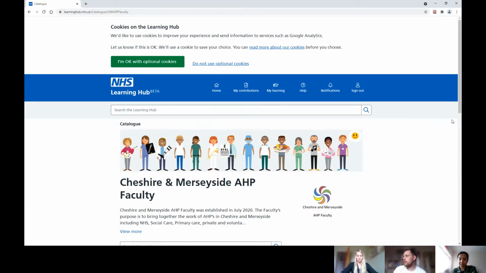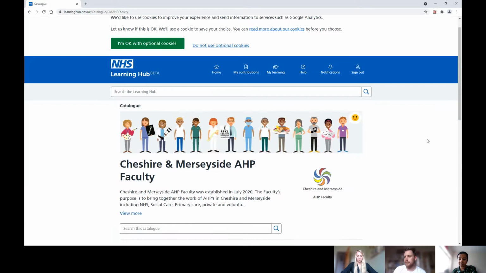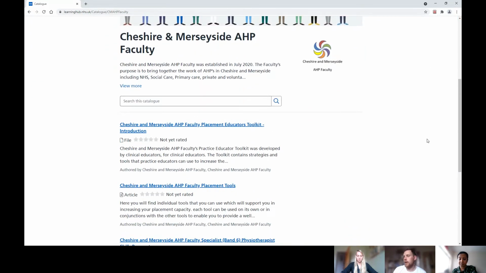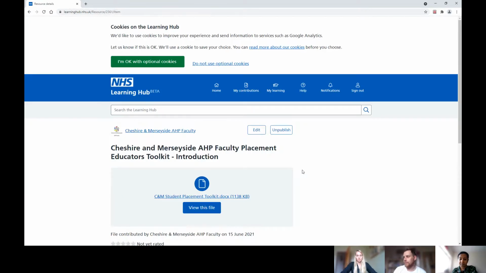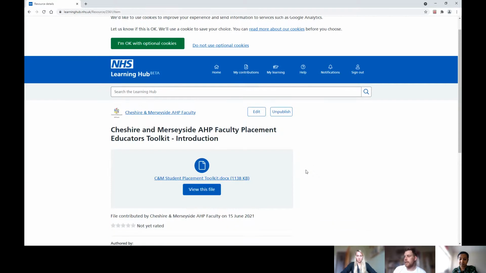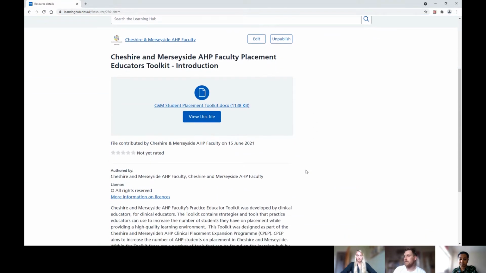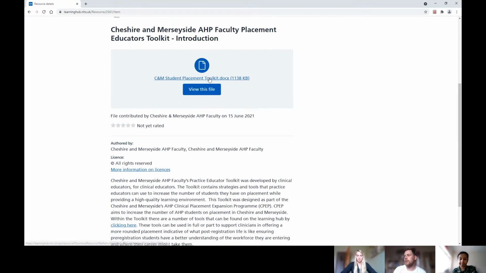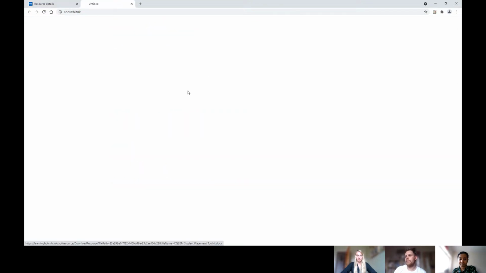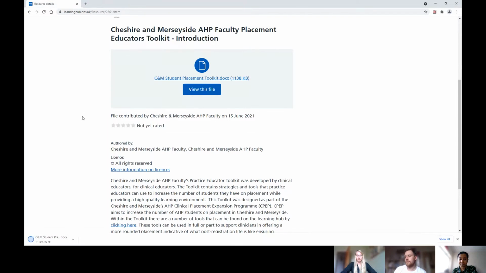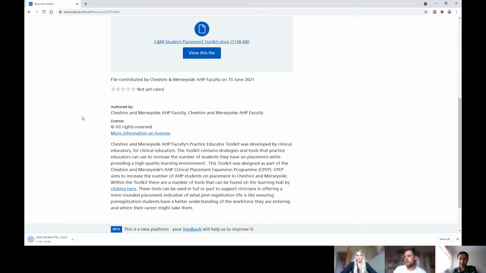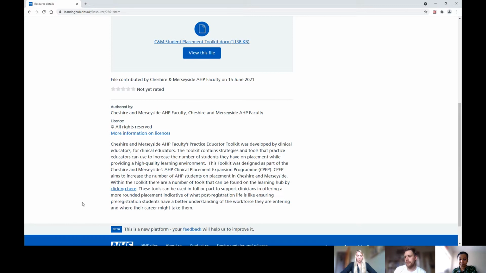Once you click into the catalogue, you'll see all the resources that have been developed by the faculty. So the first two resources we have on there at the moment are the Placements Educators Toolkit. First thing you're going to look into is the introduction. So once you've clicked on the introduction page, this is the page that will show up, and you can download the toolkit by clicking on the link. From here, you'll also see a description of the toolkit, and once the toolkit's downloaded, you can then open that into Word straight away.